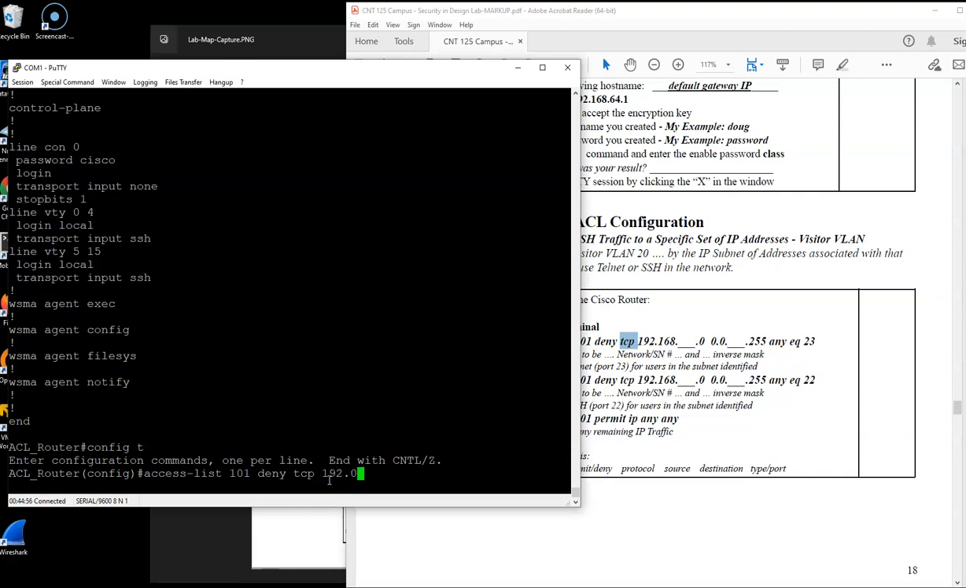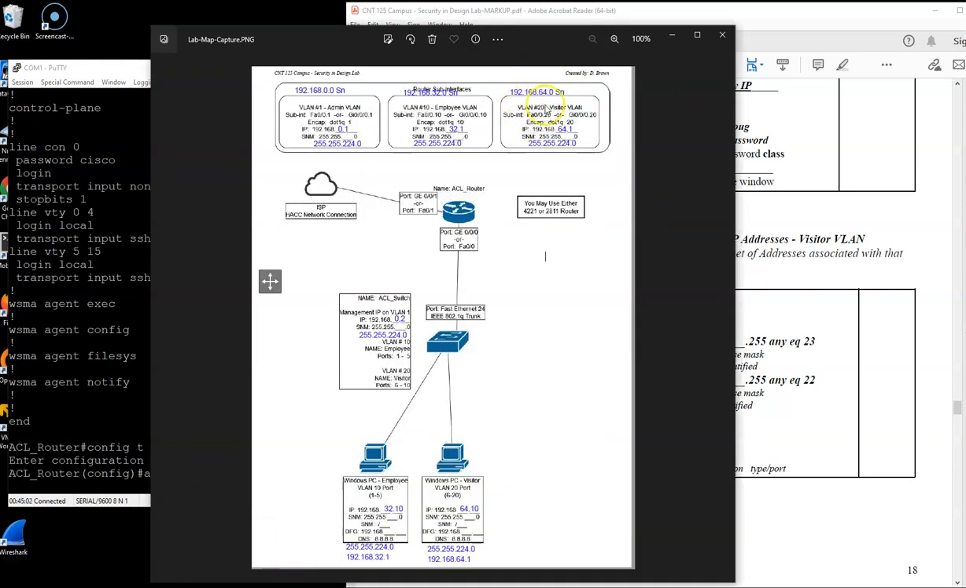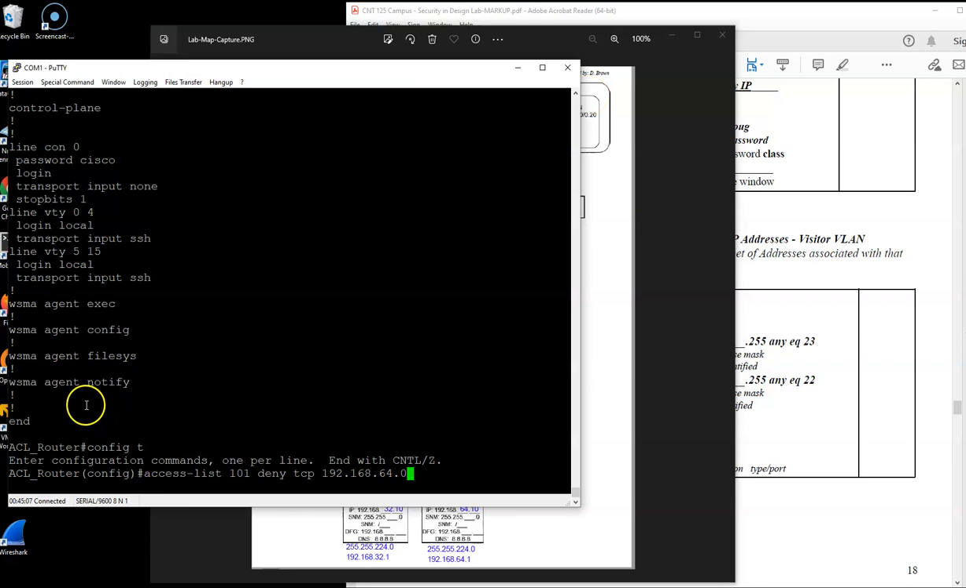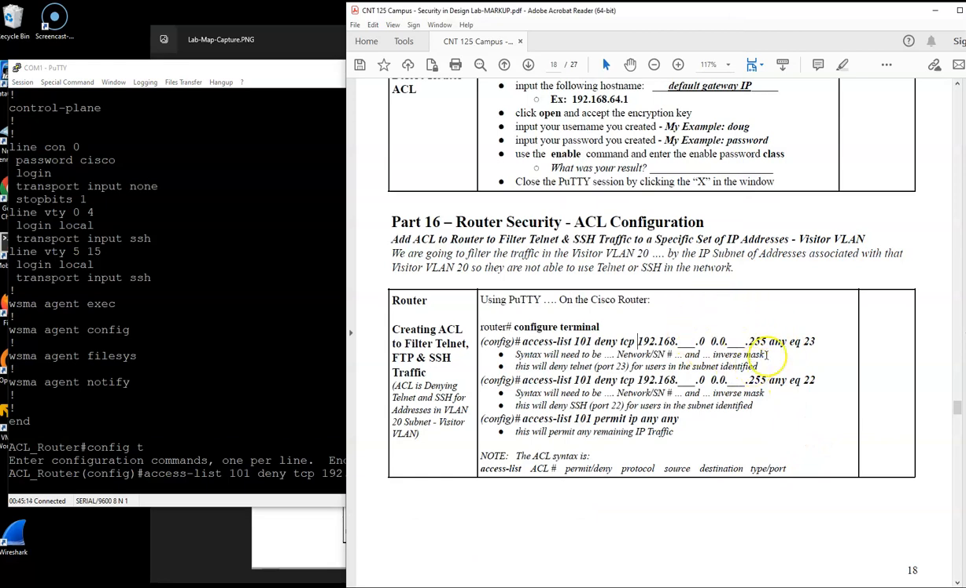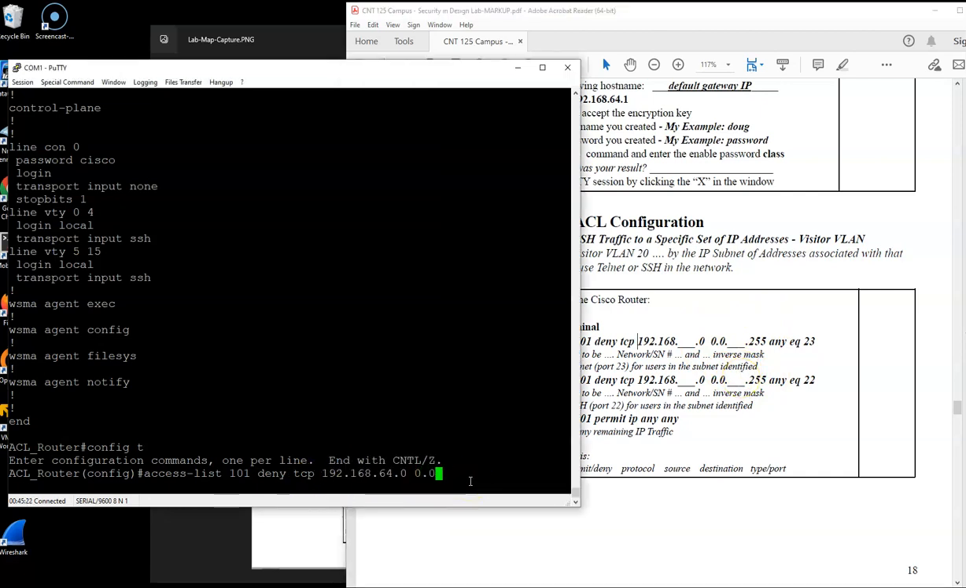And we're going to say from the visitor VLAN subnet, 168.64.0. That is our visitor VLAN, 64.0. Again, that's one of the reasons we go to all the trouble to put all these numbers out on our map. So we're going to block from the 64.0 subnet, and we're going to use the inverse mask. That way it knows what part of the address to pay attention to, what part to ignore. So we're going to use the inverse mask again, 0.0.31.255. And this basically says pay attention to the first part of this octet, the subnet piece. All the ones out here are ignore. It's like whatever the host is, don't care.